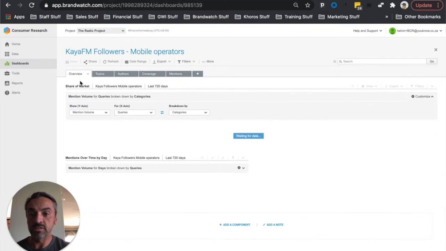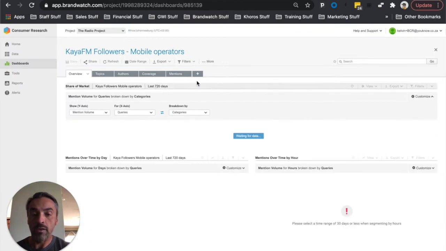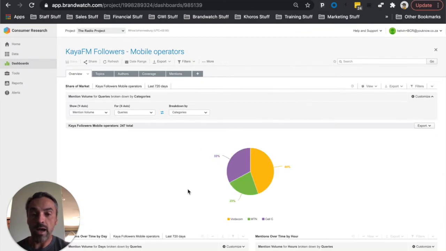So I built this little dashboard, and right at the top, by defining the ways that people talk about these various mobile operators, we can very quickly see that the Kaya FM followers, when looking at their discussion over the last 720 days, seem to talk about these mobile operators using those keywords that I had put into the system in these ratios. And that might be a bit of a surprise.